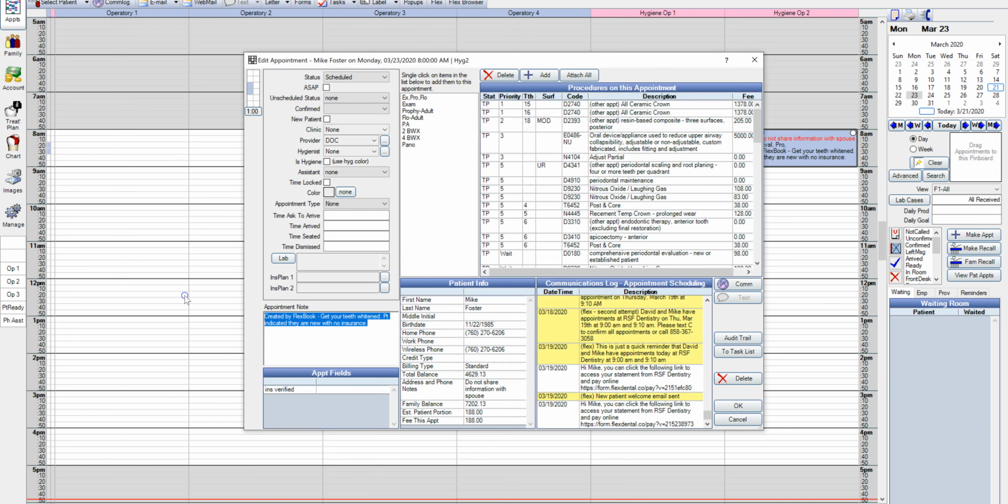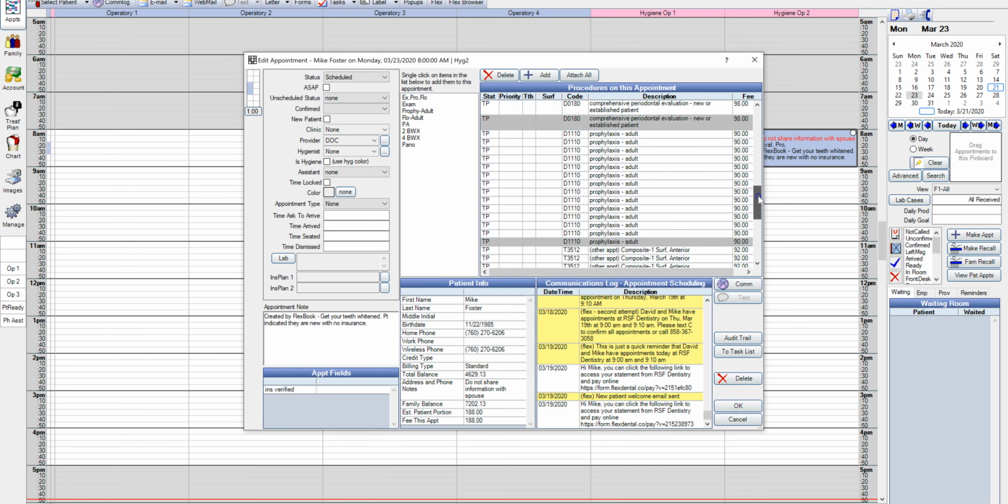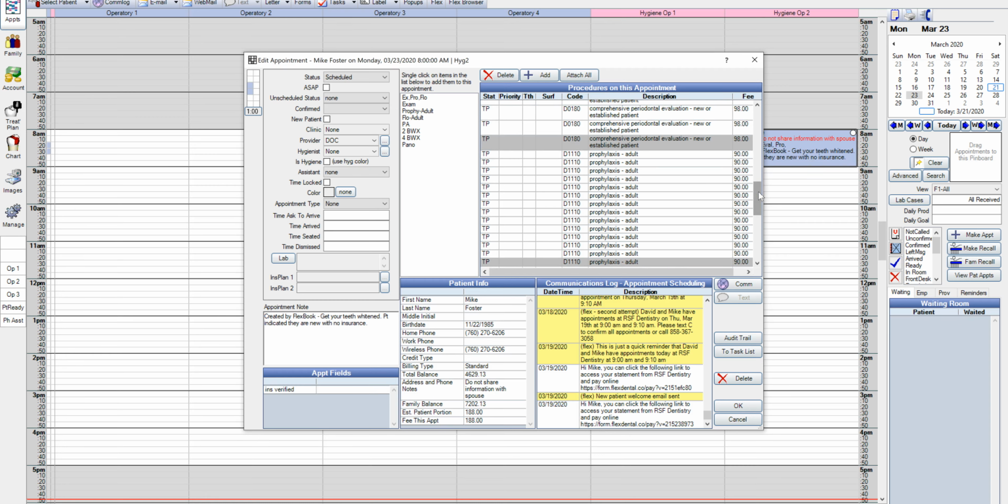The note on that appointment will let you know that that was created by FlexBook, the specific type of appointment that they scheduled, whether or not they have insurance. If they selected they have insurance, we will show the insurance company they selected as well as their subscriber ID. And then any procedures that we needed to add to that appointment will automatically be added.